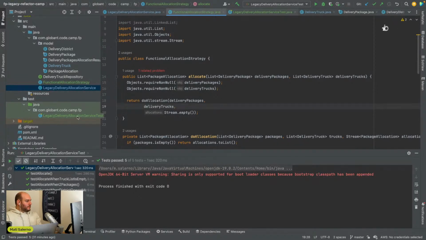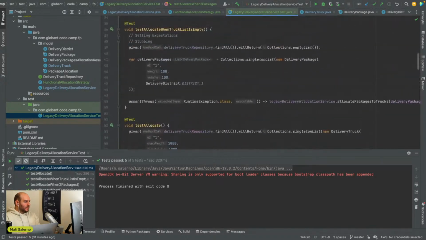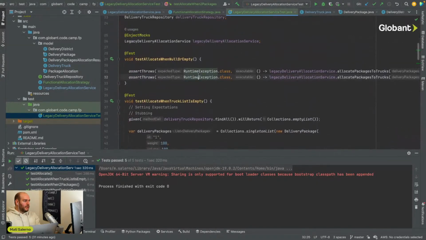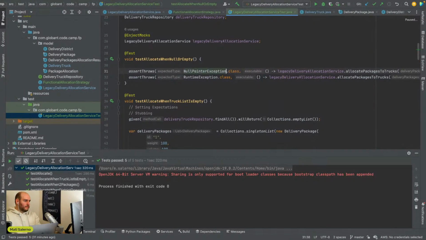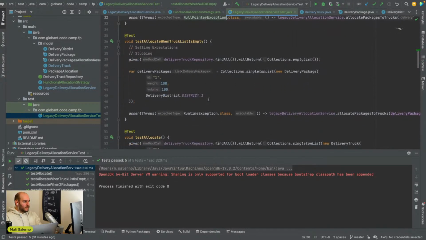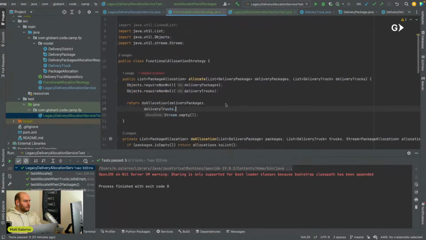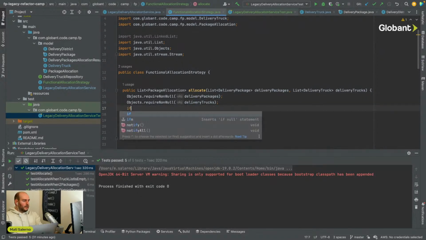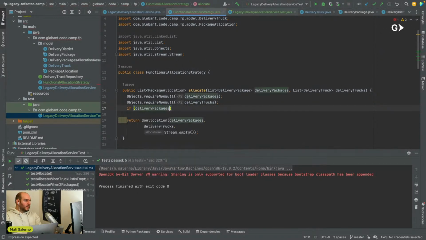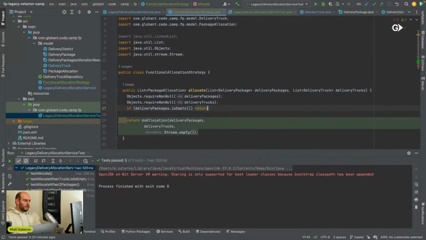And if I'm not mistaken, in our service test, we need to change the exceptions, because now there won't be runtime exceptions, there will be null pointer exceptions. So we change this here. And we also want to check that these things are not empty. So we could say if delivery packages is empty, return.